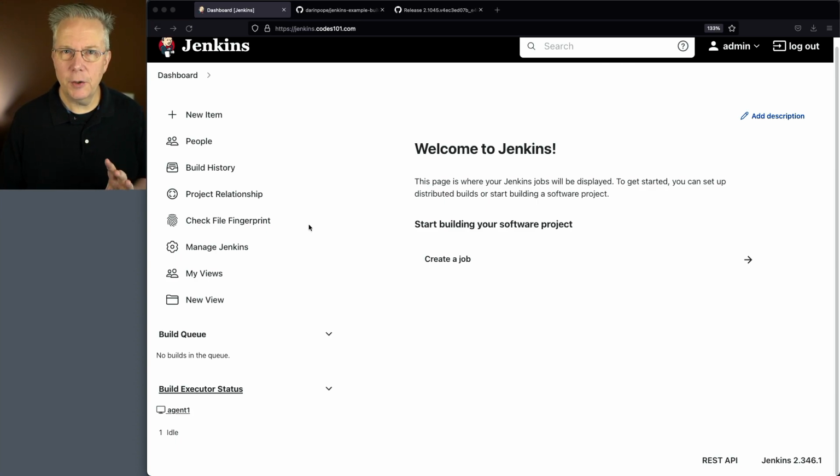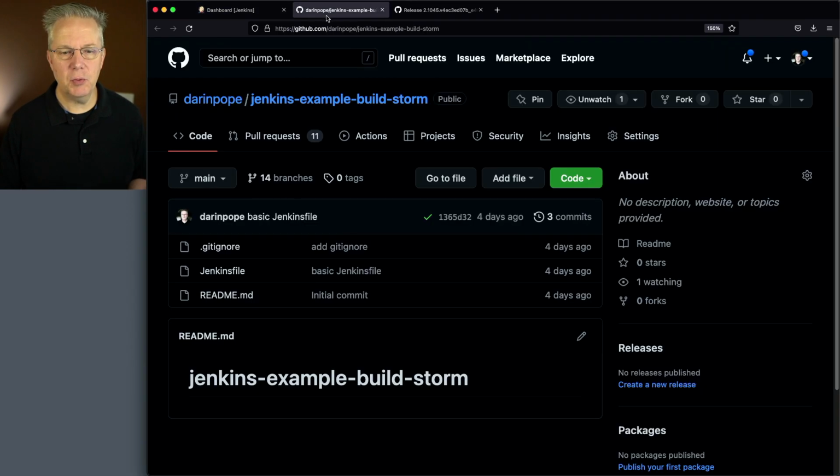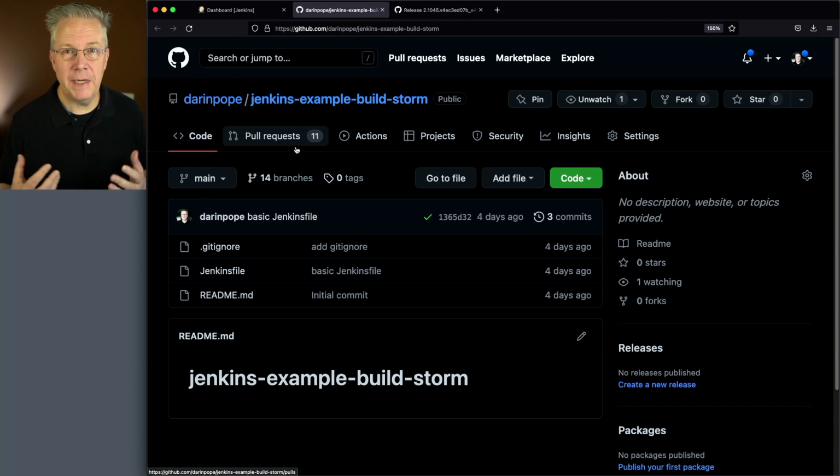Before we get started in creating the job, let's go take a look at this repository. I have a repository that has 14 branches and 11 pull requests. By default, when you set up a multi-branch job, it's going to scan for all the branches and all the PRs. But now you may be asking, okay, if I've not been able to do it up to this point, how can I do it now?